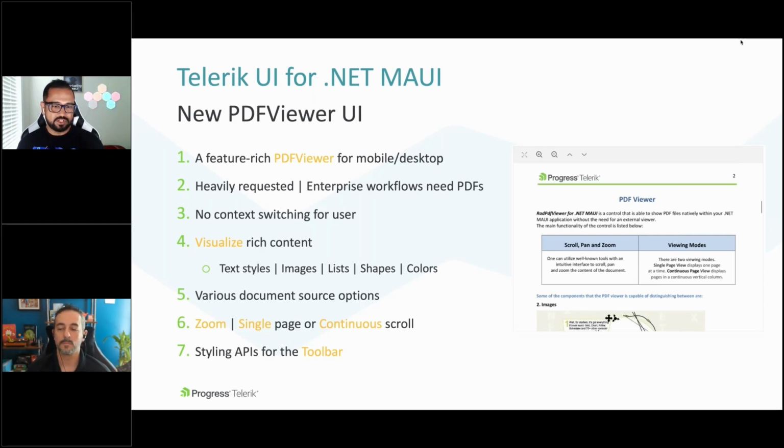So it's feature rich. It lets you visualize all types of rich PDF content, from text, different types of text styles, images, tables, lists, shapes, colors. Bring it on. We can happily render everything for you. It will do zoom, it will do single or continuous page scrolling, and the toolbar is built right in, and you can customize it if you want. However much or however little you want to add on to that, that's up to you.